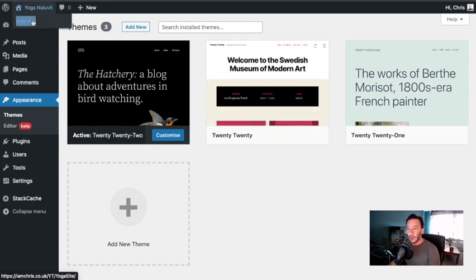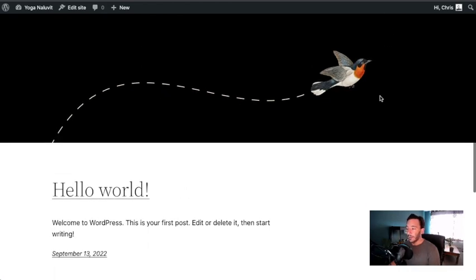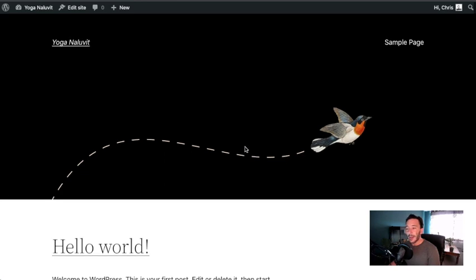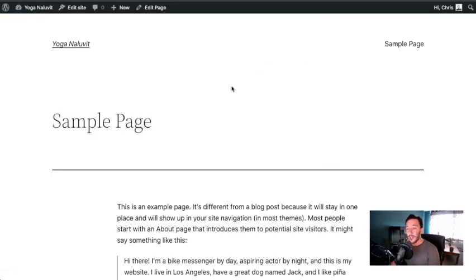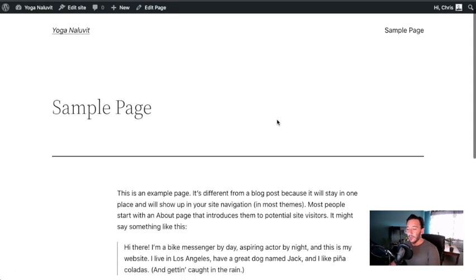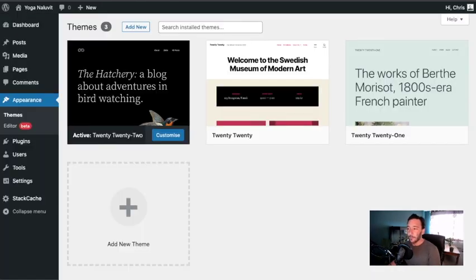So if I was to show you the website very quickly as it is now, we have a demo blog post and we have a sample page. The theme dictates that the title of the blog post would be here and that there's this image here. And if we go to a page layout, we would see that there's a title and the content is in the middle. It just handles the actual layout of the site.